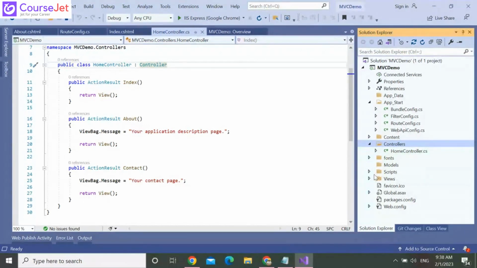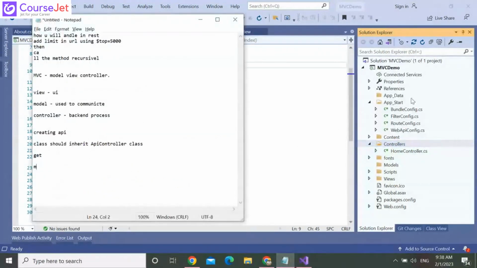So for right now, create your own empty application. Understand the MVC concept: what is MVC, what is model, view, controller, how to design a view, how to call an API from a view, and how to integrate script. If you understand these three things, it is fine for right now. MVC pattern.